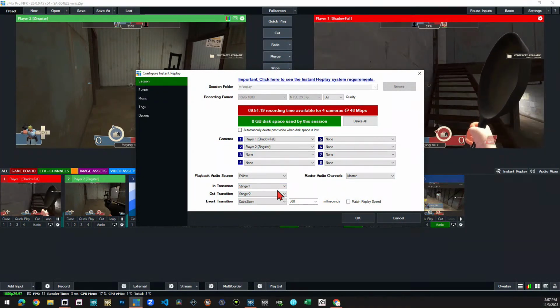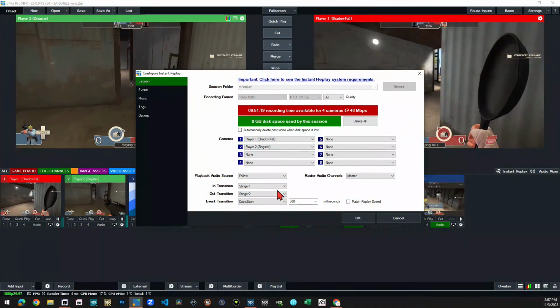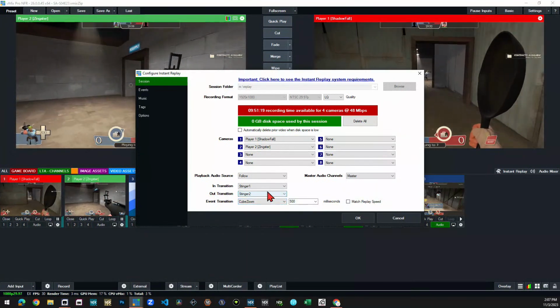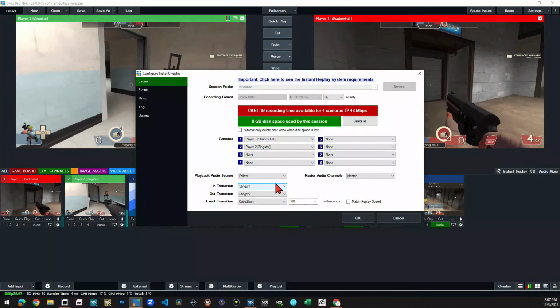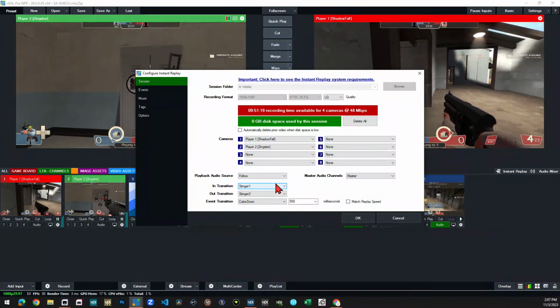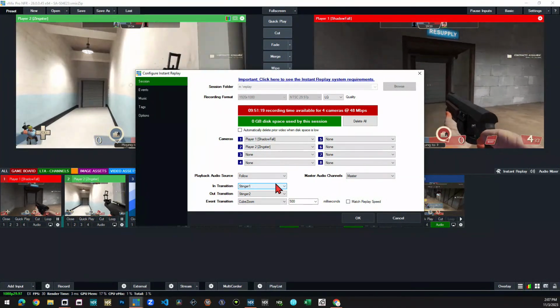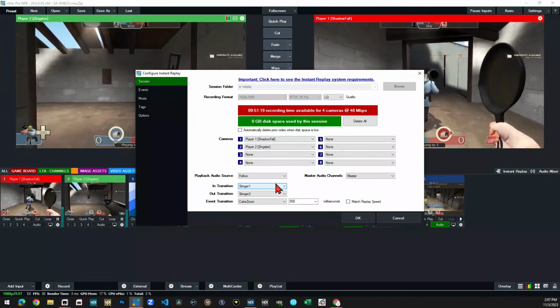The second thing, it's saying, what do I want to use for a transition in? So when I go to do a replay, and what do I use for a transition out? And that replay in and out sequence, we're using stingers. So we have a stinger to say we're in replay mode, and then a stinger to say we're back to live mode. And that's what we set up here.